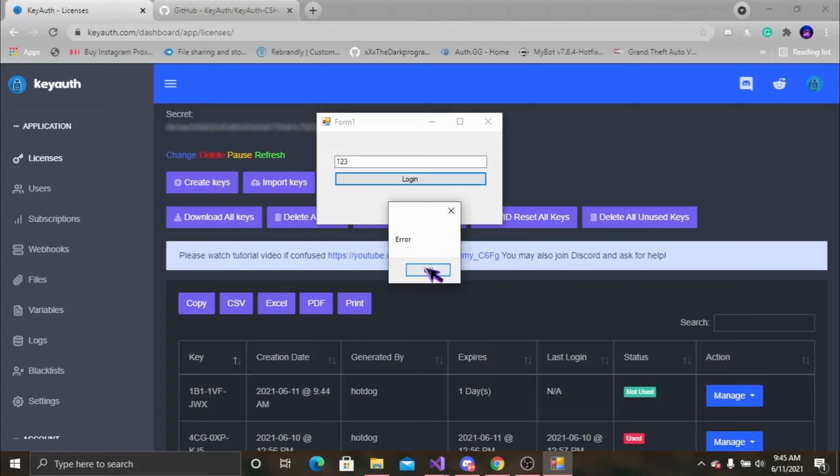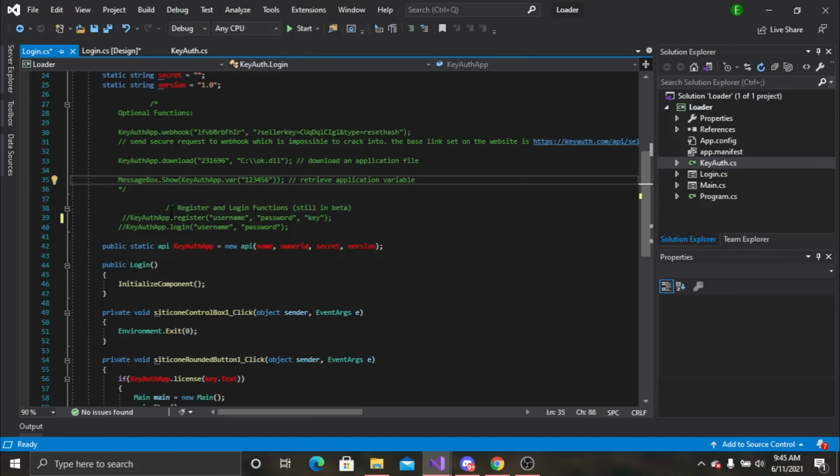Now, real quick, if you do come over to the example, there are a few other things that you can do. You can set up the webhook. It tells you how to, really nice and easy. How to set up downloads. How to get the variable. And the register and login functions, but these are still in beta, so they probably won't work. But yeah, everything else is set up for you already.